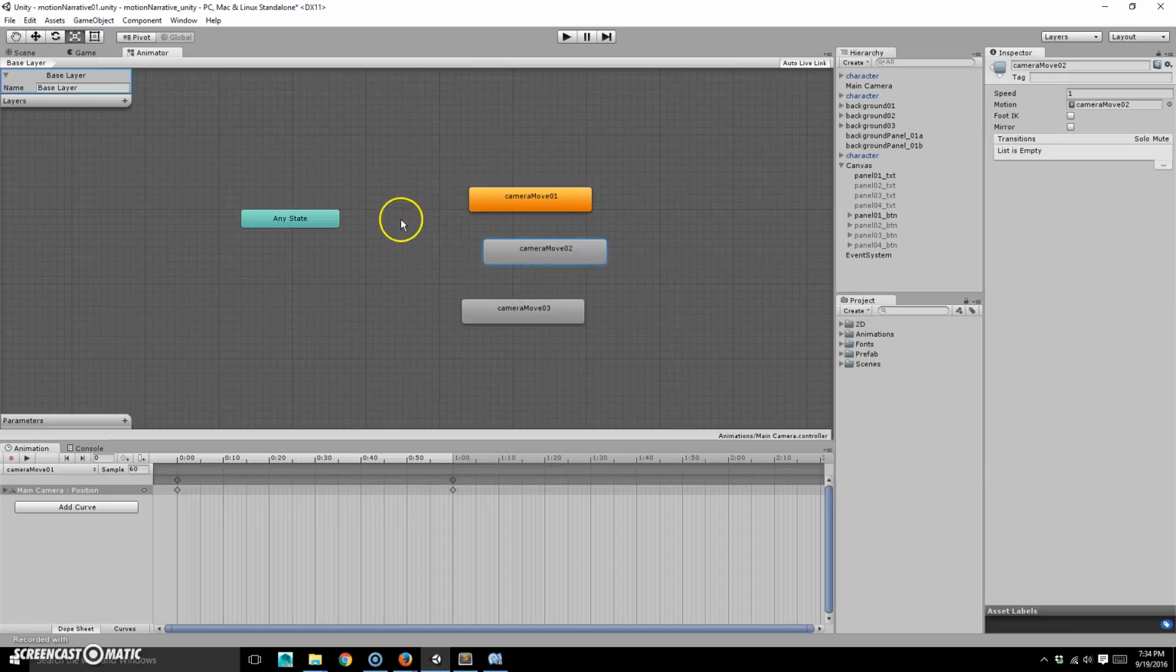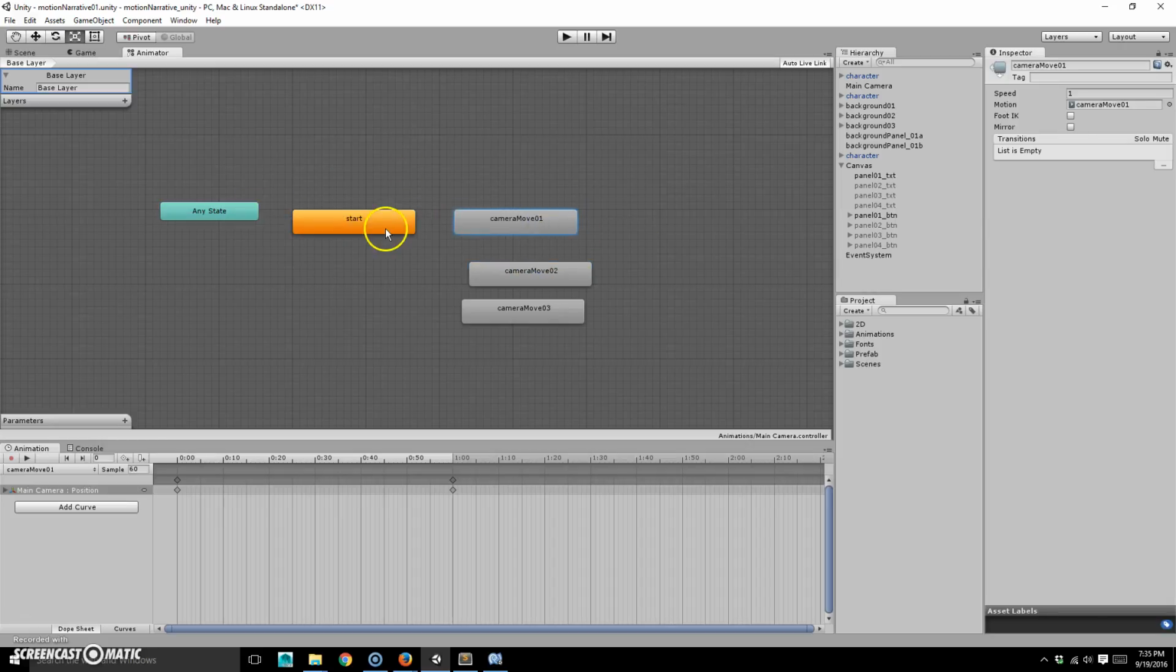And if you remember, we have these 3 different moves, right? So I'm going to create a new state, an empty one, and we'll just say this is start, okay? And I'm going to right click and set it as default, which means that this is where it's going to start. Then I want it to transition to this one. So basically it's going to start at start, and then it's going to go to this.